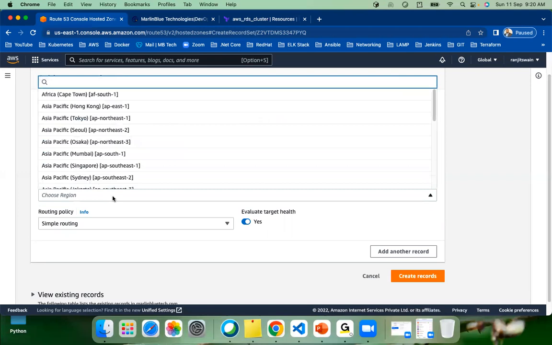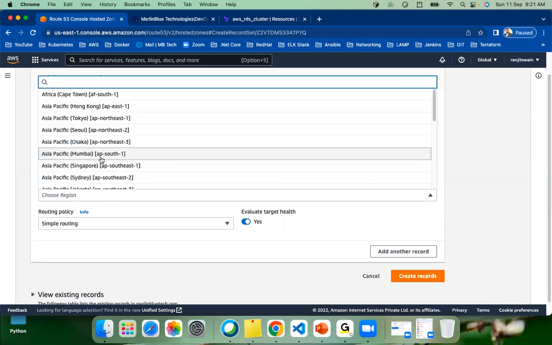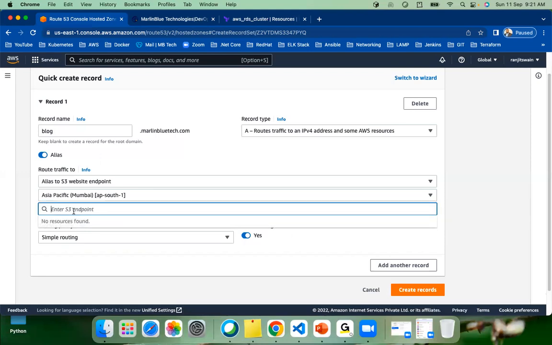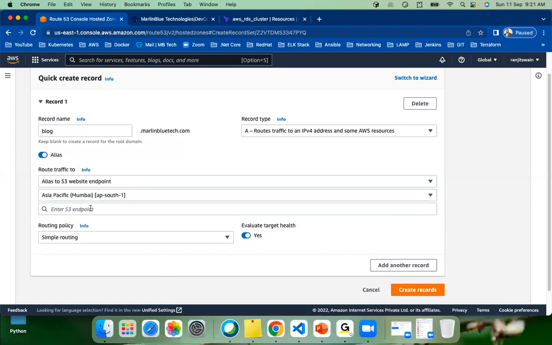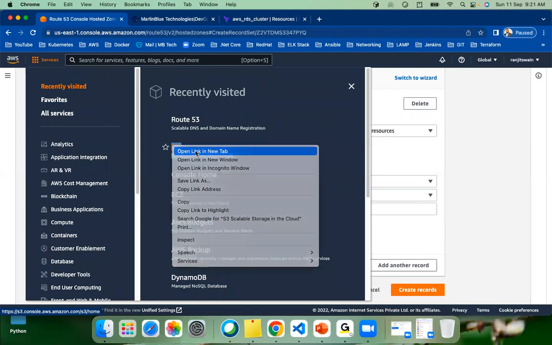So I'll show you, I'll do the setup right here. Suppose this is Mumbai, Asia Pacific Mumbai, yes. So I selected the region, and you have to enter the S3 endpoint here. So first let's go ahead and create one S3 endpoint.